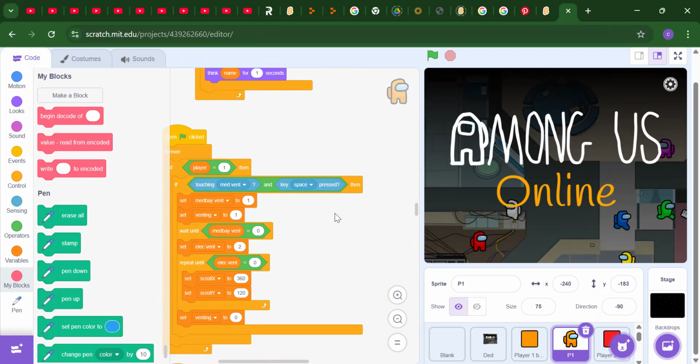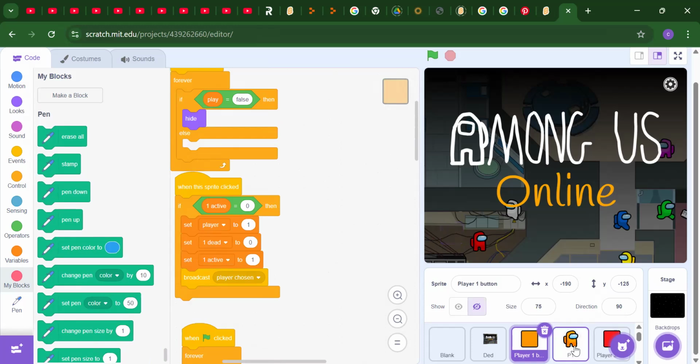So just try to create this project, because whatever code we added for these two, the same code you need to add for the other player. Okay. So please try it. I'm going to provide you the link and everything so that you can watch it and you can start this project.